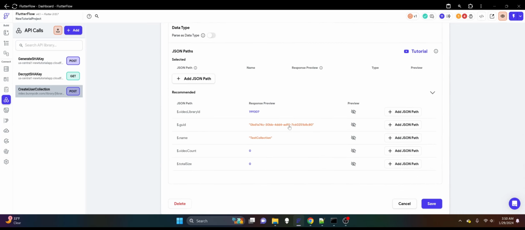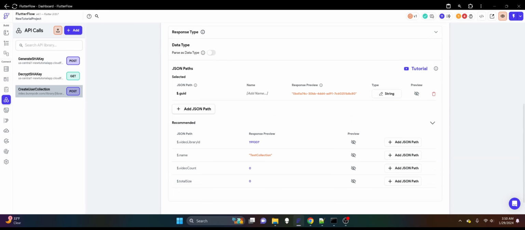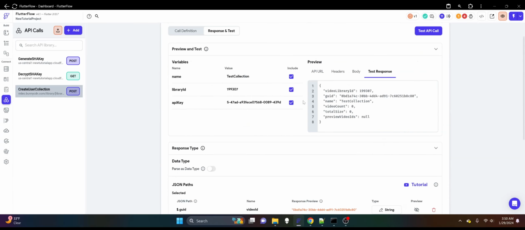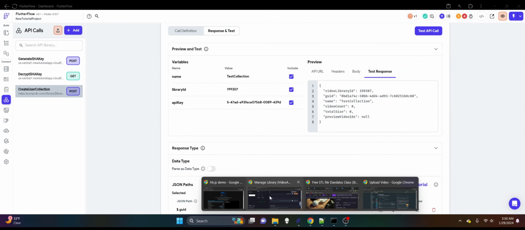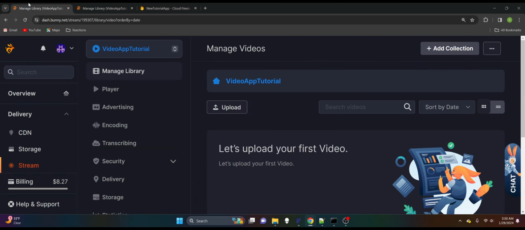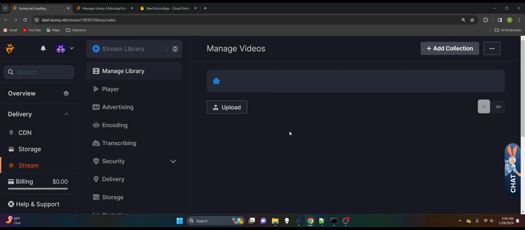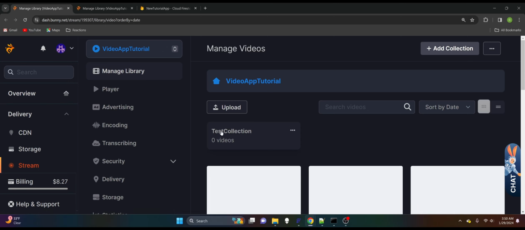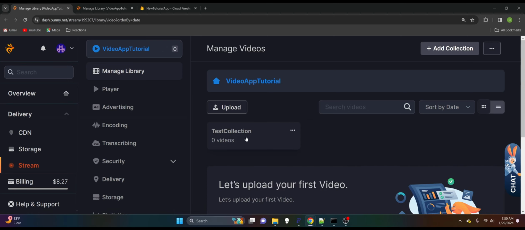But this is all we really want here, so I'm going to add a JSON path for that. And I'm just going to label it video ID for reference. If we go to our Bunny here, and then we just refresh this real quick, you can see our test collection is here now, so I created that just fine.